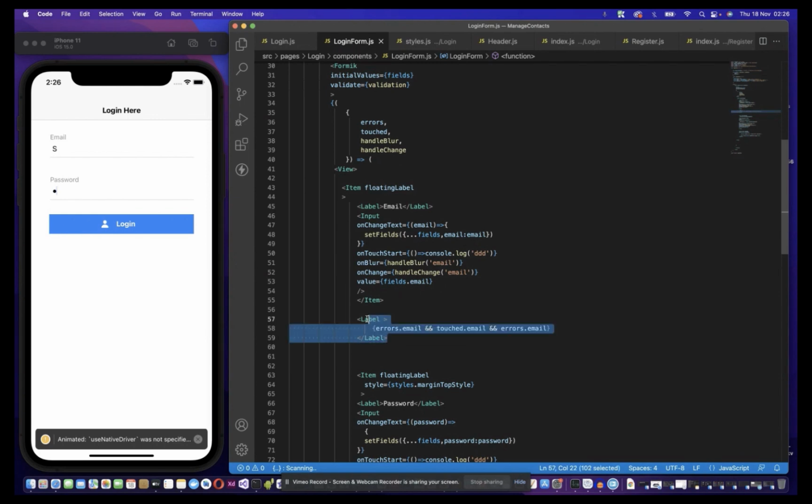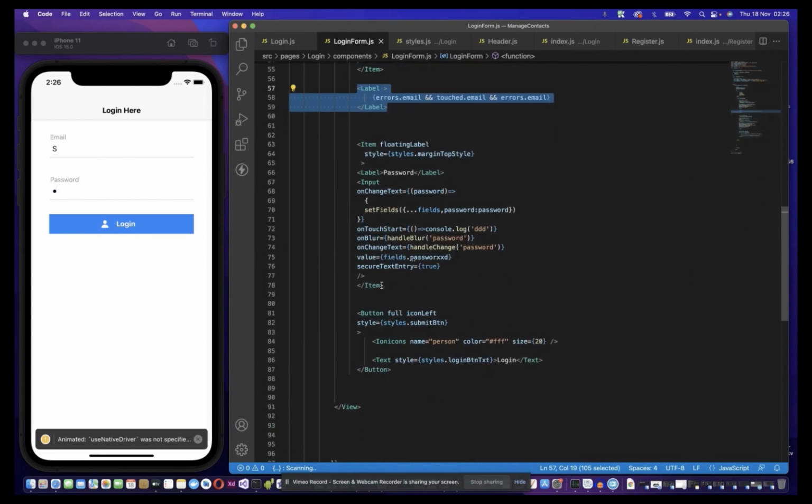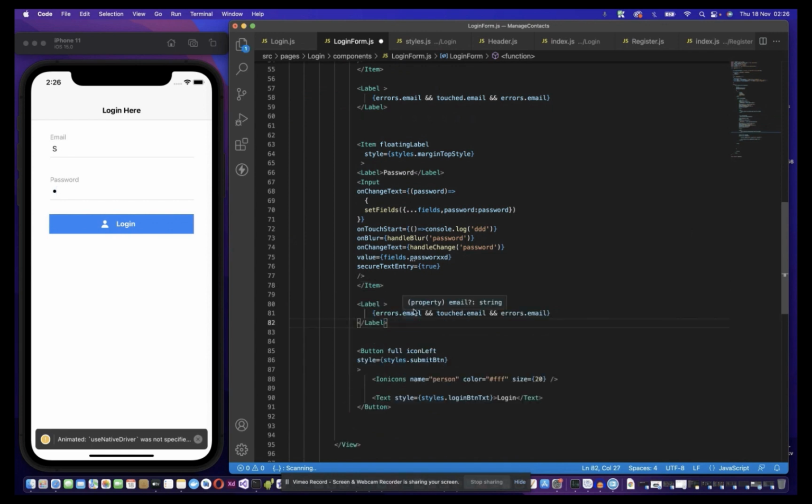After doing this for our emails, we also need to do this for our password too. So let's just scroll down to our password. And this time around, it's going to be errors.password, it's touched.password, and then errors.password.